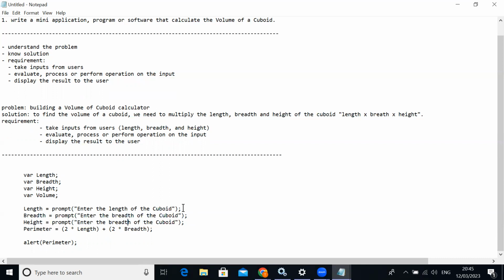So we're gonna take three things from the user. Enter the height of the cuboid. Then we need to find the volume. You get it? So the goal of this software is to find the volume of a cuboid. So we need to do some operations. Volume is capital V, so volume here.